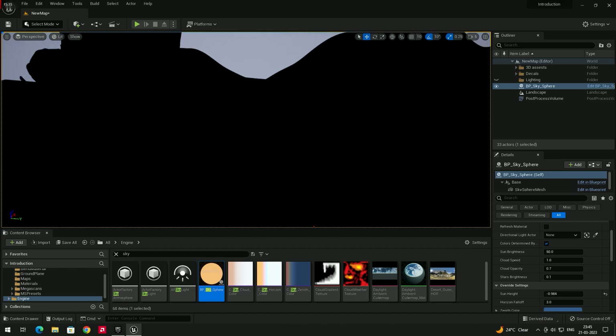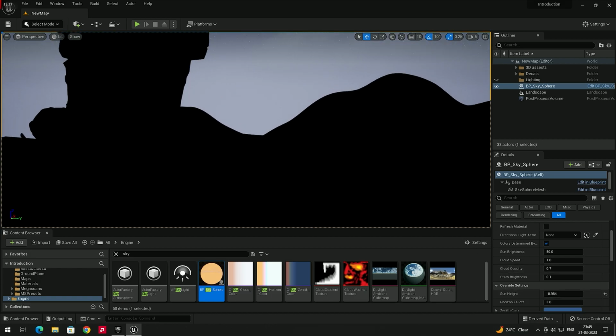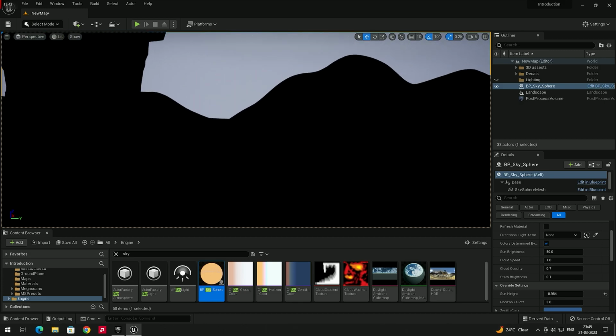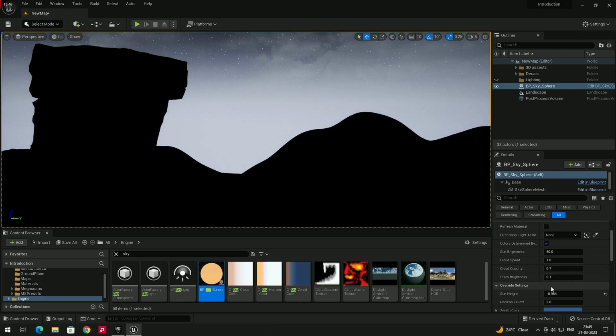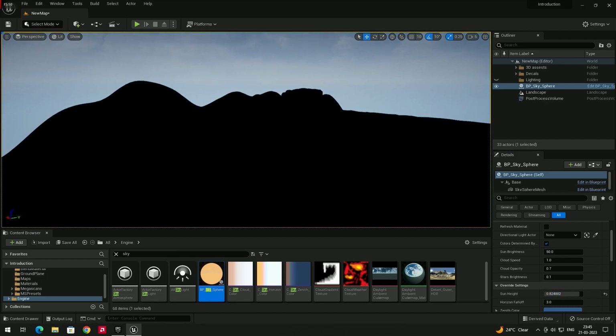Here we can change the sun height so that we can decide what kind of lighting we are going to create. In this level we are going to create daytime light. So here I will increase the sun height. That's fine. Yeah, now it's okay.